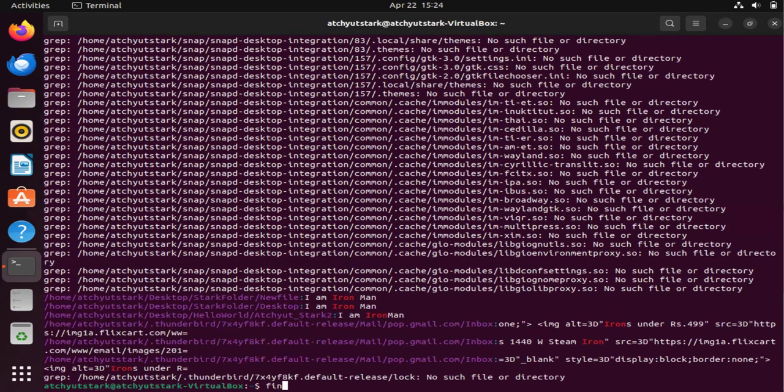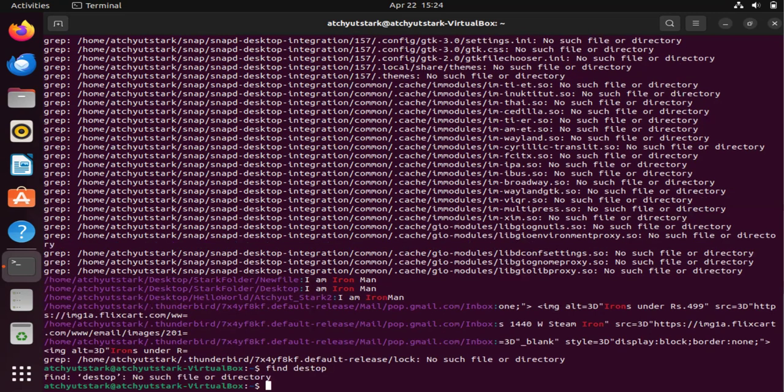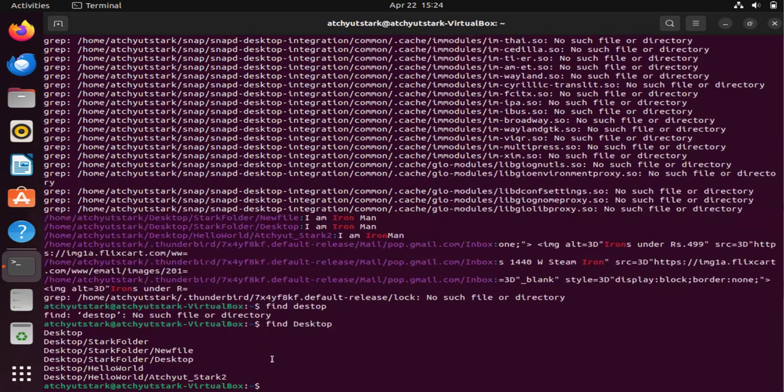And find Desktop. Okay, find capital D, Desktop. See, we can find different folders of Desktop. So to find any folder or directory, you can use find as a command. So these are the first 5 commands that we had discussed earlier in the previous video. The next 5 commands will come in the part 2 video.